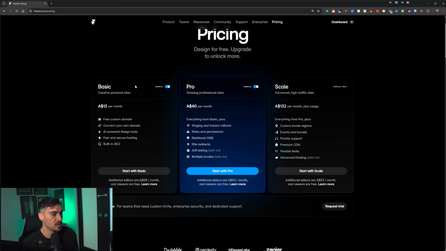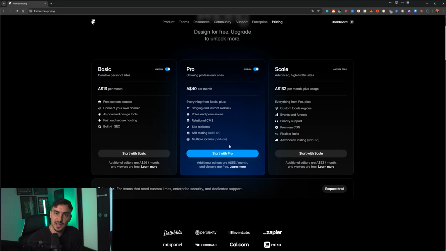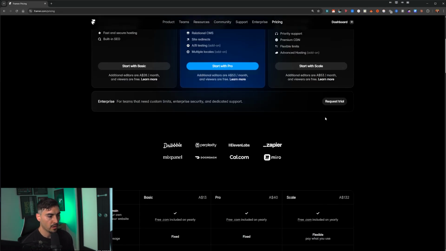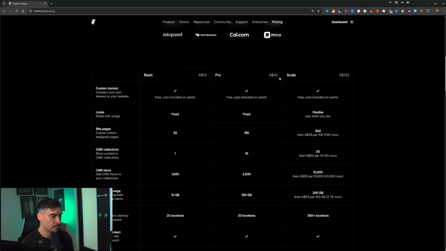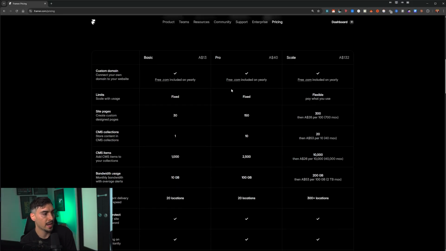When it comes to pricing, Framer is pretty straightforward. It does include, they use the Vercel hosting network, and they also use CDN with Cloudflare to make sure that everything is running smoothly across the globe. You've got basic, pro, and scale plan, and you can see all the details. You get a free custom domain on basic, the built-in SEO and the hosting. And then if you want to start going up, you get more things like the A/B testing, multiple locales, relational CMS, priority support, etc. And everything's broken down. So you are paying around $20 to $40 for the first 2 plans.